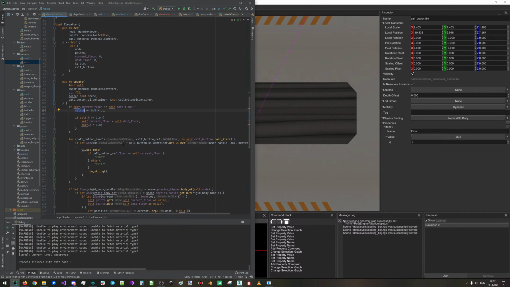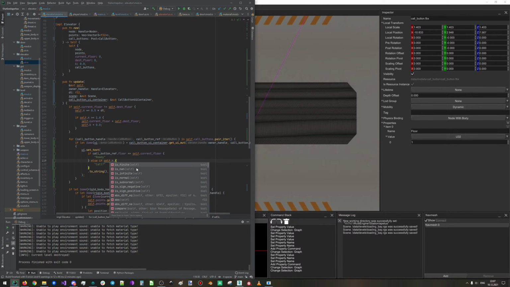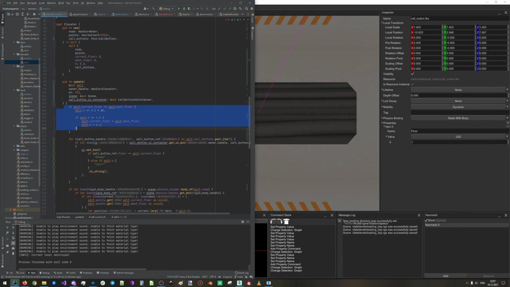So if the floors are equal, we want to print the ready. If they are not, we should check if k. k is the interpolation coefficient. If you watch the previous stream, you will get why, or maybe you should read this piece of code.